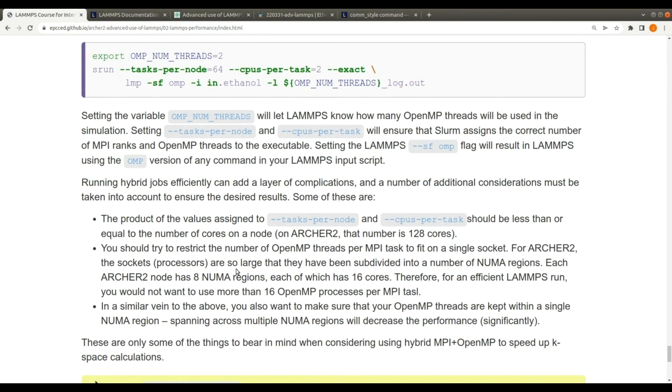You always want to try to restrict the number of OpenMP threads per MPI task so that it fits on a single socket. Or in ARCHER2's case, the sockets, the actual processors, are so large that they're each subdivided into a number of NUMA regions. Each ARCHER2 node contains 2 processors, each processor has 4 NUMA regions, and each NUMA region has 16 cores, I think. Hopefully it's not William telling me that's wrong. So you don't want to spread your OpenMP threads for a given MPI rank across multiple NUMA regions, or across multiple sockets if you're using a smaller computer. That's an extra thing you want to take into account.